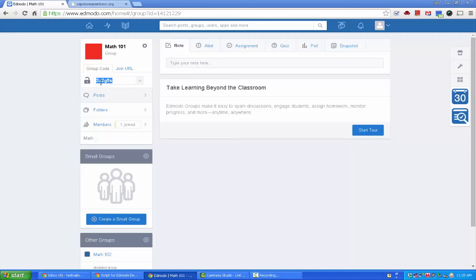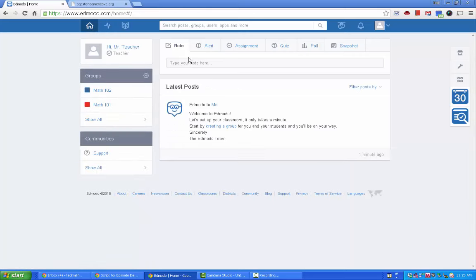Obviously, you should only send that code to the students that are in that specific class. And then once the students create their Edmodo account and put in the group code, they will have a similar screen. And if they're taking more than one class, they may have more than one group over here, in which case their news feed might include your posts, and their news feed might also include posts from another teacher if they're taking more than one class with us.